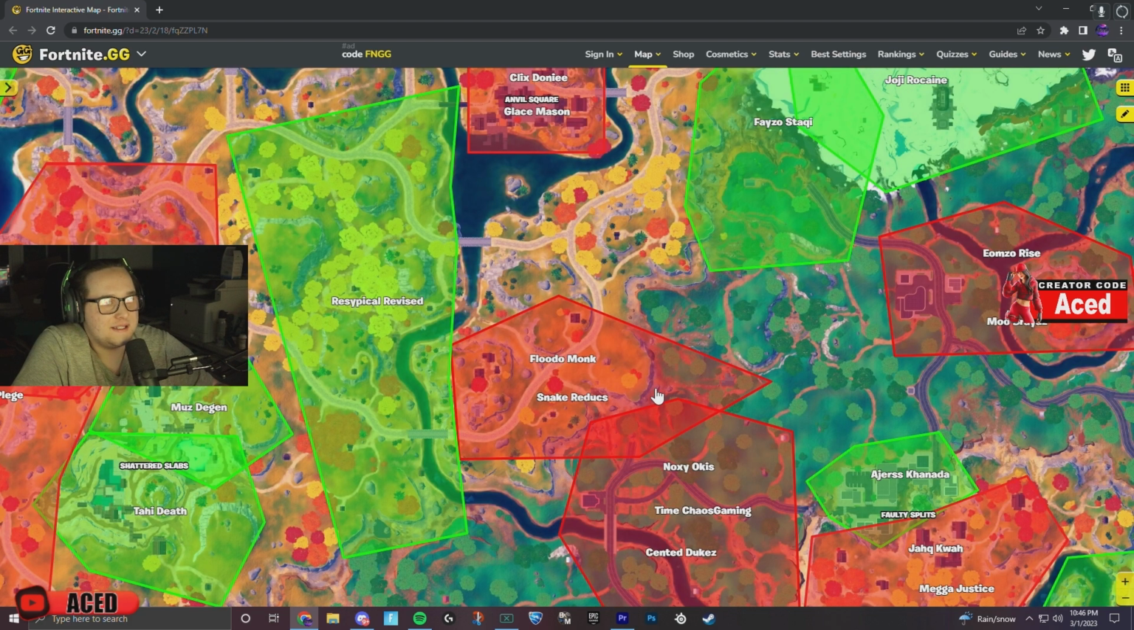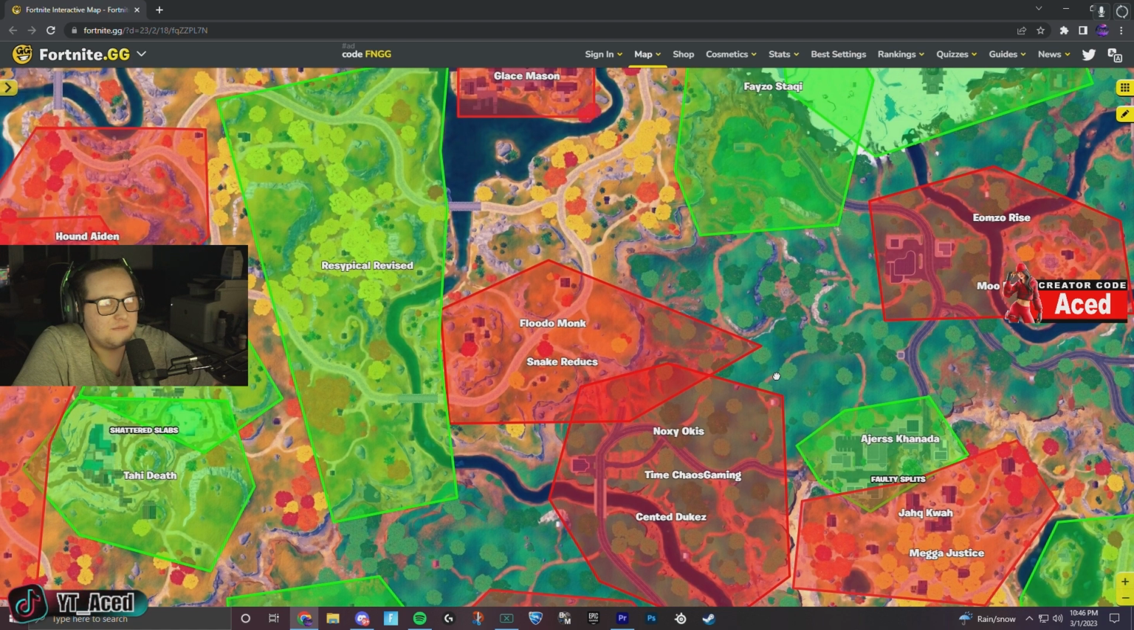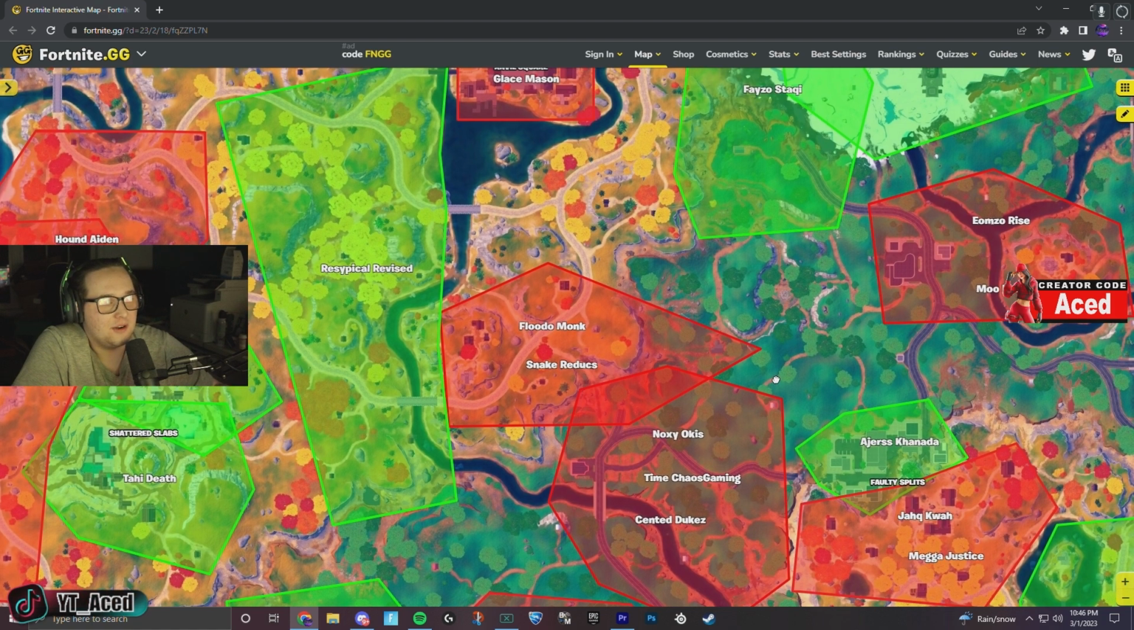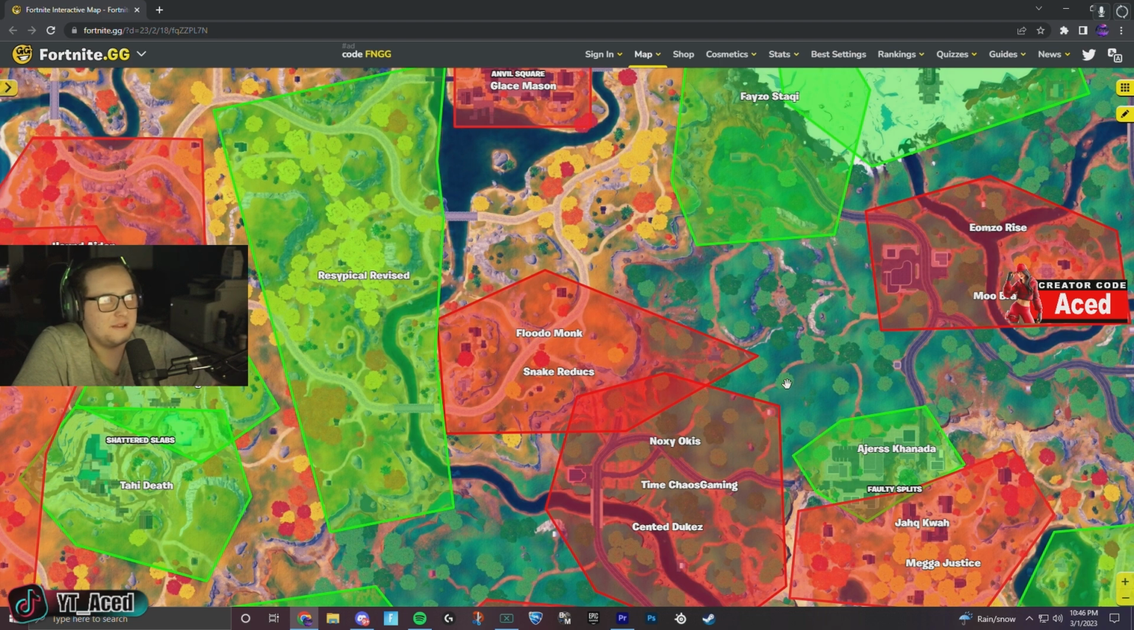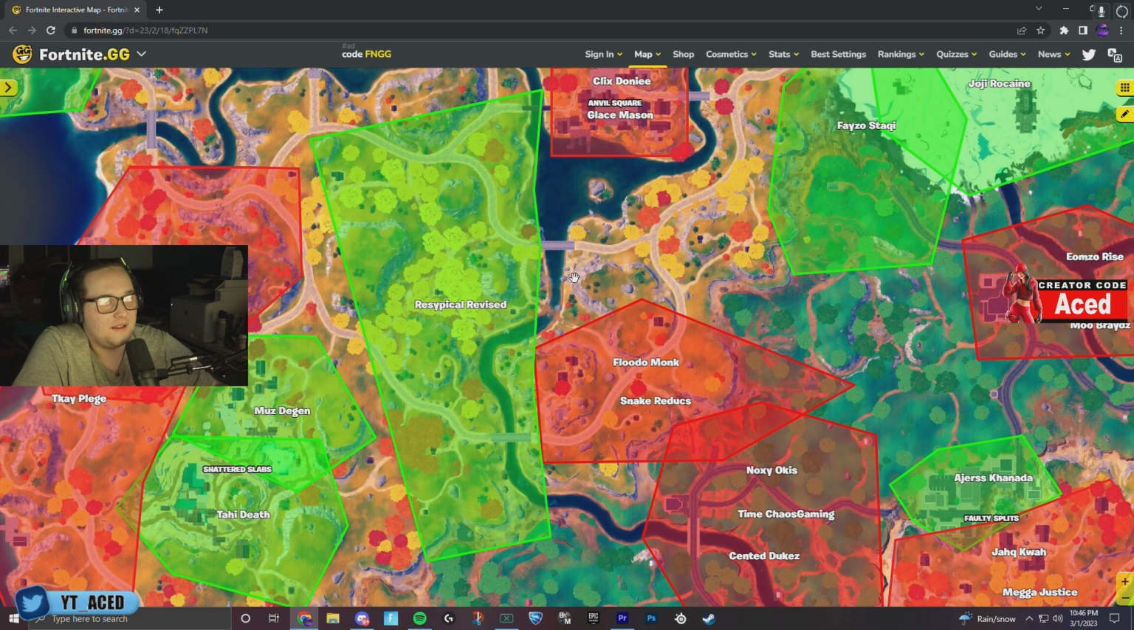Butto and Monk and Snake and Redux. This is a really bad contested spot. I don't see either of these teams doing good at all. So I'm going to say maybe top 40. Reciprocal and Revise, they're a decent team, but they're not landing on the best loot. So I'd say probably middle of the pack, top 30, top 25 around there.